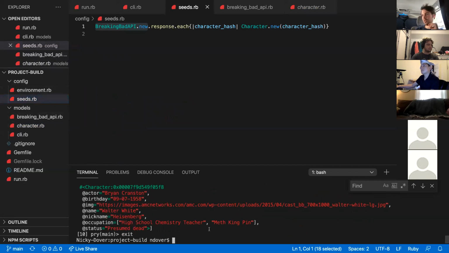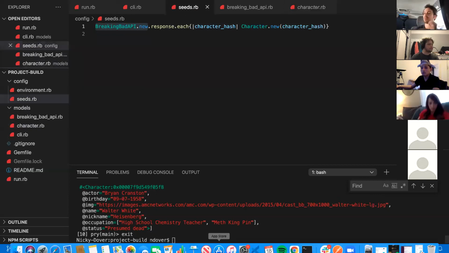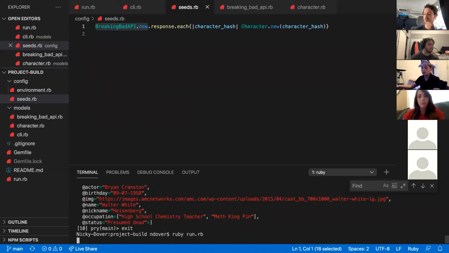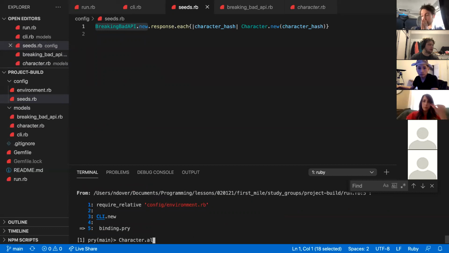Would it also be, for just any character, you would have to find that character's index in the array of hashes that you have? I don't think so. In this case, let's go ahead. Do we have a pry? Yes, we do. Character.all, right?